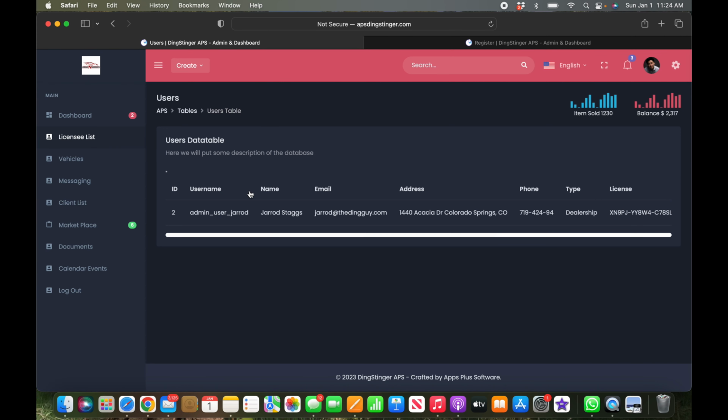This is the licensee area. This is where your information will be stored, and your special license key number will be listed here.